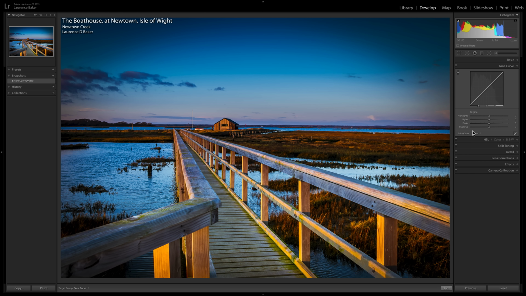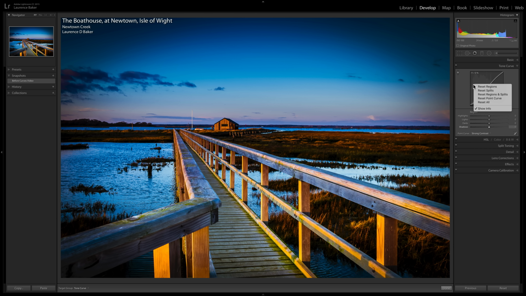And the other one is you've got two little presets. Linear is the normal mode. It's a linear line, a straight line. Medium contrast, which is a sort of S-curve there. And if you want strong contrast, more of an S-curve, slightly brighter in the highlights, slightly darker in the shadows than the medium contrast. Right, I'm going to reset this now.